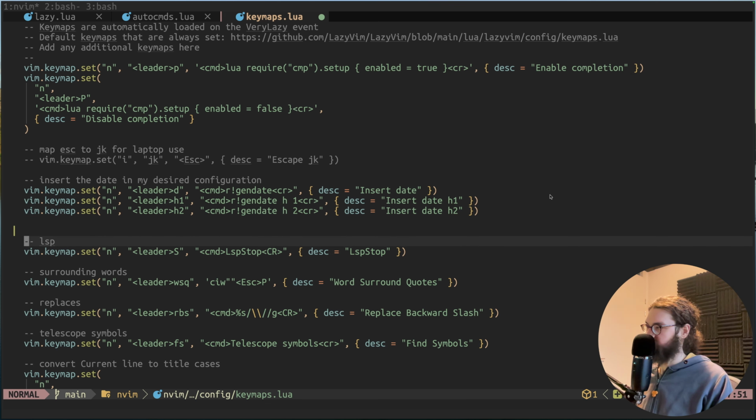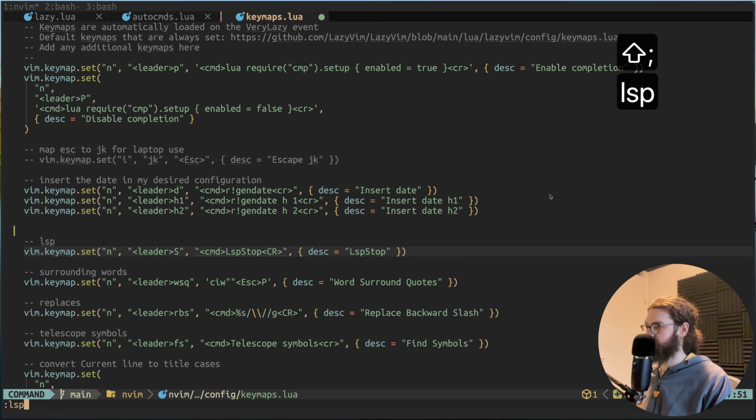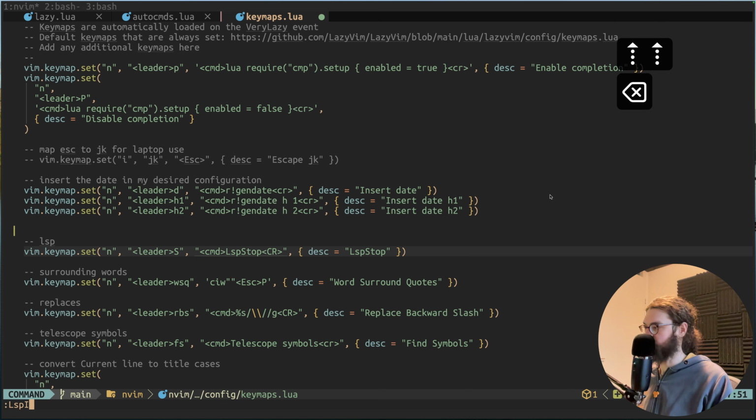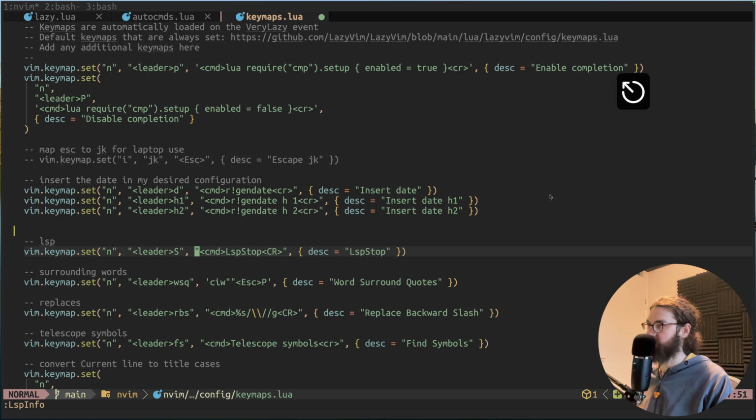Up next we have the one for LSP, and it just says leader capital S. So when I do that, it just sends the LSP stop command. And when you press LSP here and tab, then you see you have a few LSP commands at your disposal. If you do LSP info, then it will show you which language servers are attached to the buffer. And likewise, you can stop the LSP server, because sometimes when it's not working properly, or you're editing a file and it thinks that it's a different file, you will get a lot of errors. So it's handy to have a way to quickly disable the LSP server.